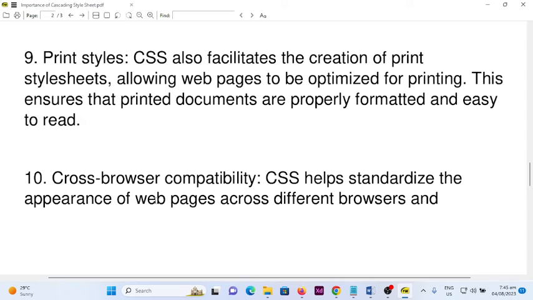Number 9, print styles. CSS also facilitates the creation of print style sheets, allowing web pages to be optimized for printing. This ensures that printed documents are properly formatted and easy to read.